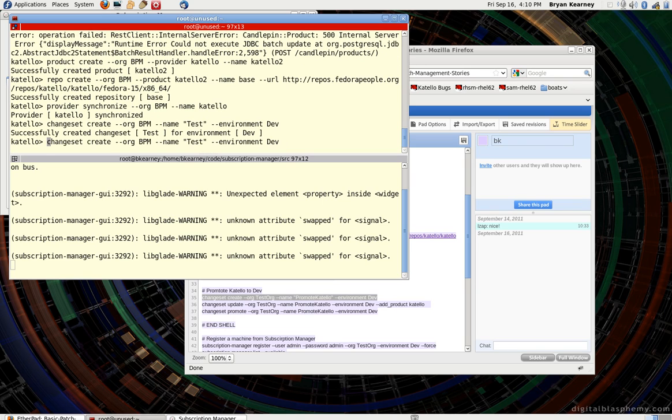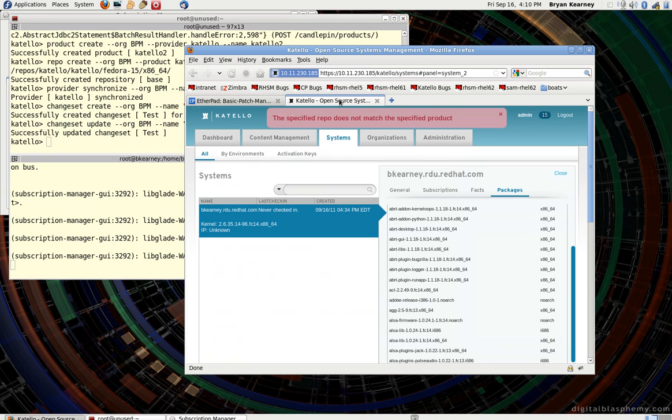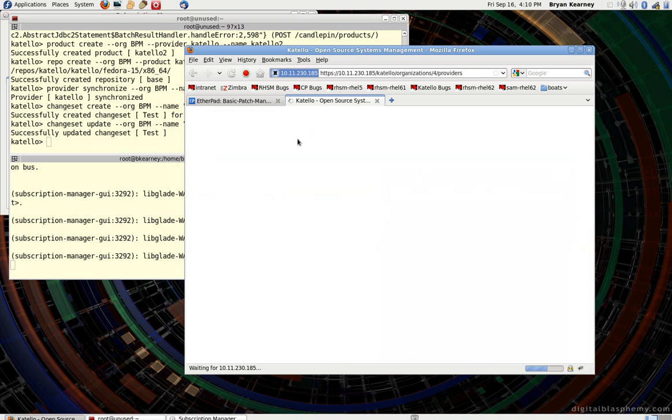And then we're going to do change set. We'll update the change set that we have. And we're going to add the product. Katello 2 is what we call it. And again, you can see that the GUI and the CLI are interchangeable. So we can go back to content management.